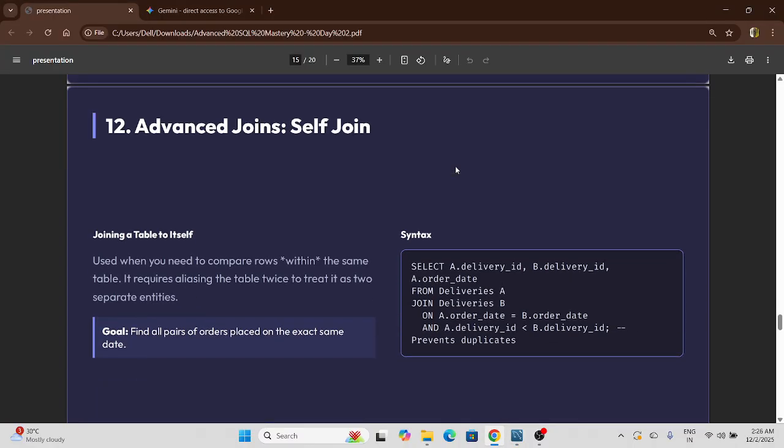And let's go to the advanced topic, one of the advanced joins, which is a self join. Self join is, as the name suggests, there are not going to be any two tables. There will be just one table.